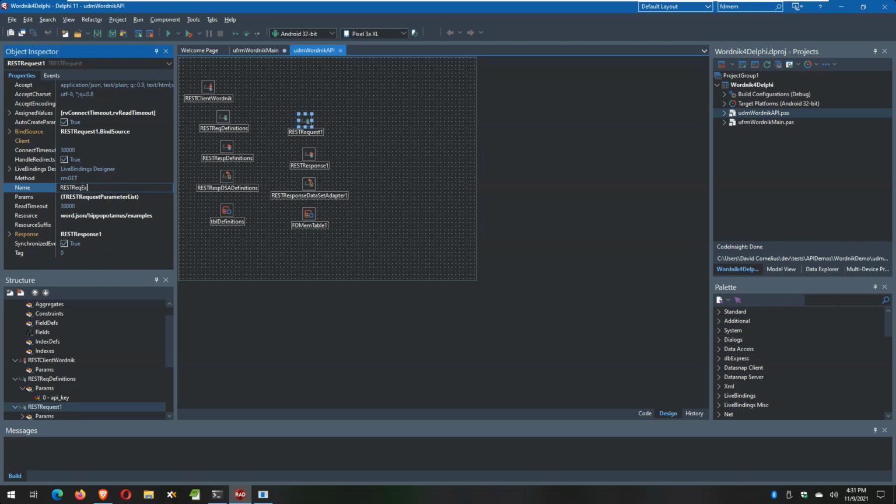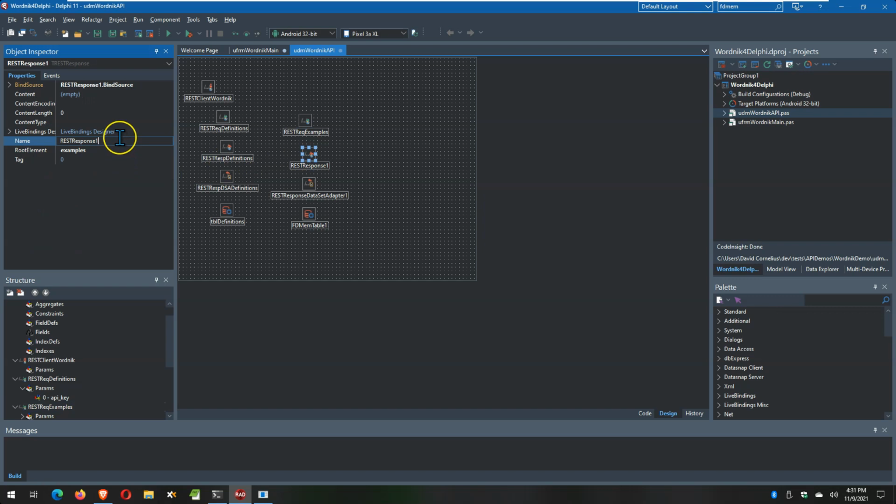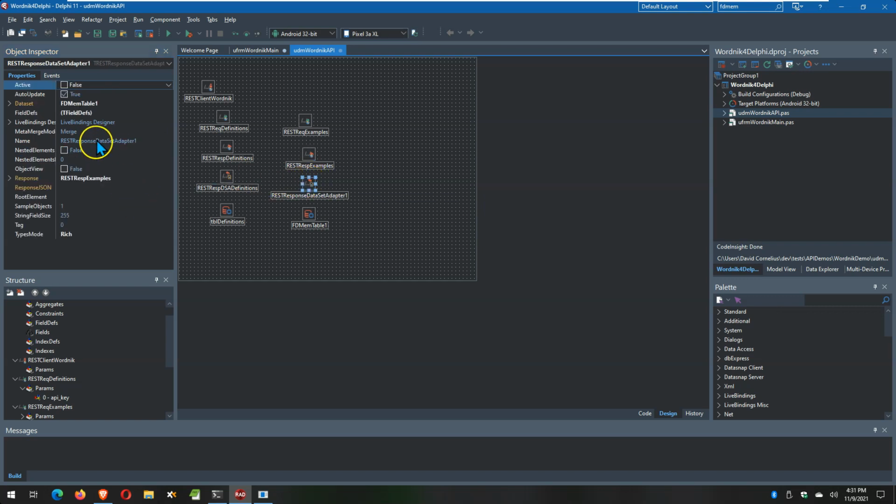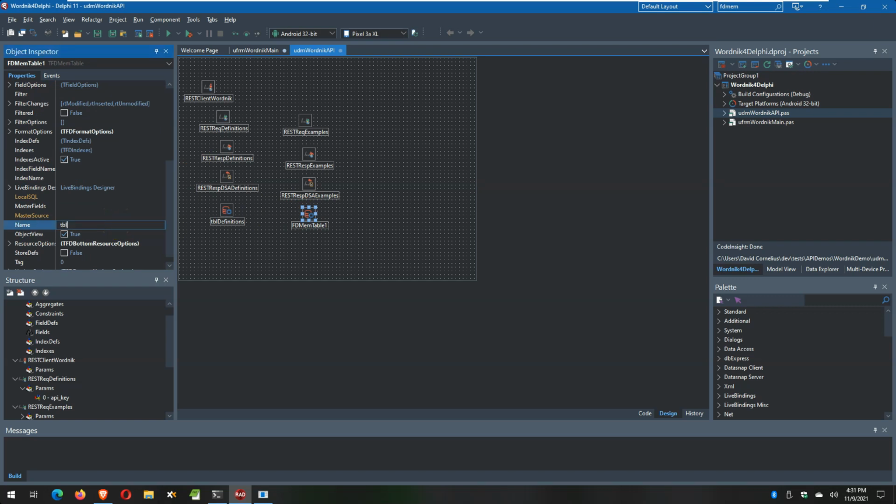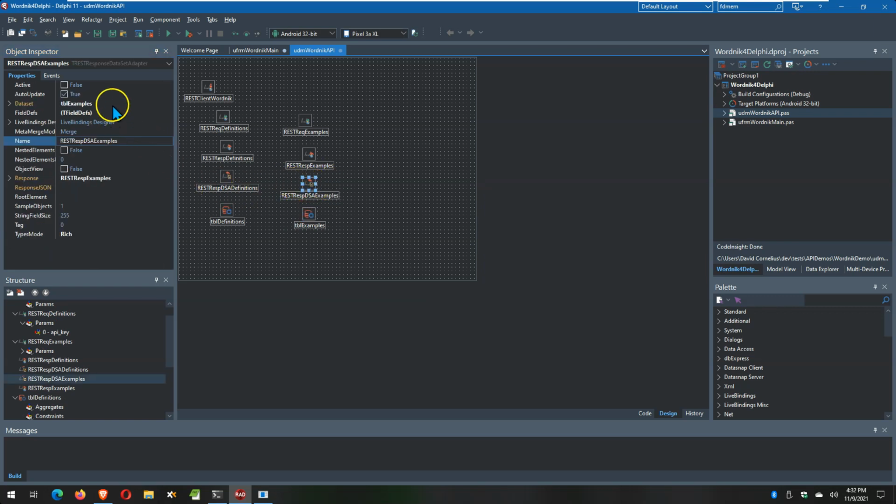So we're going to say request examples, and we're going to point that to our client. We're going to say response examples, and this already has our root element in here. You can specify it either here or in the dataset adapter. And this one is going to be named response DSA examples. And this is going to be named table examples. And our data, this is going to point to that. That's pointing to that. So it looks like it's all set up right.